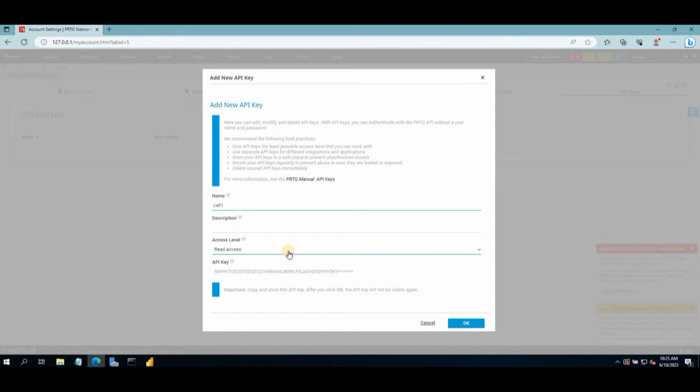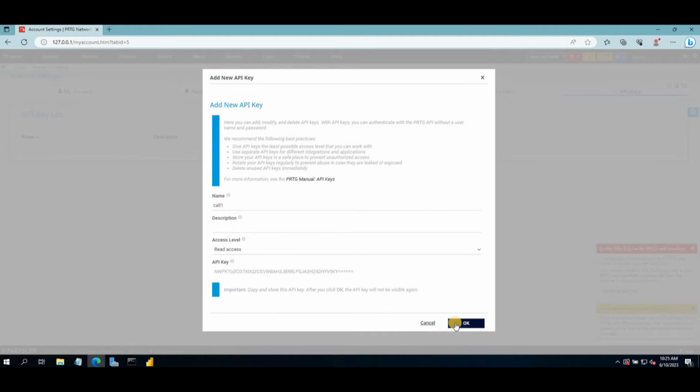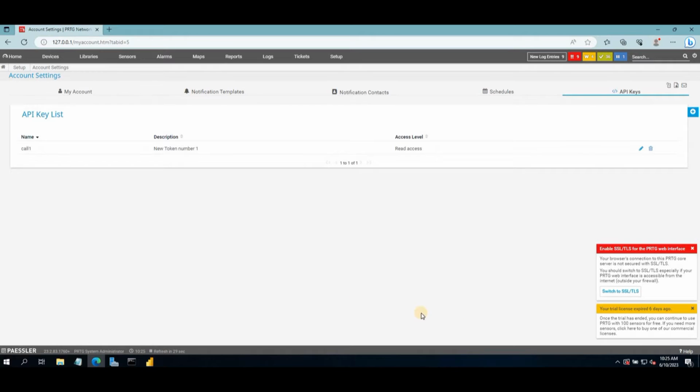It is always recommended to give the least privilege required for the actions that will be taken. In our example, read access only will be enough. We will copy the generated token, as we will not be able to see it again. And this is our token has been generated.